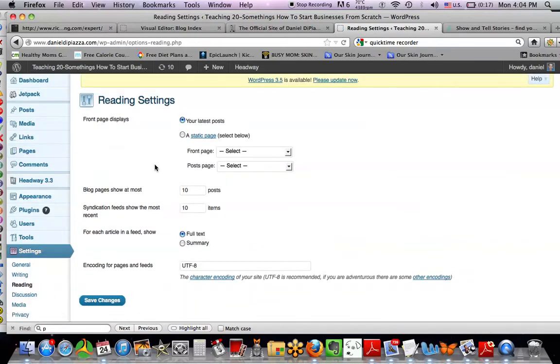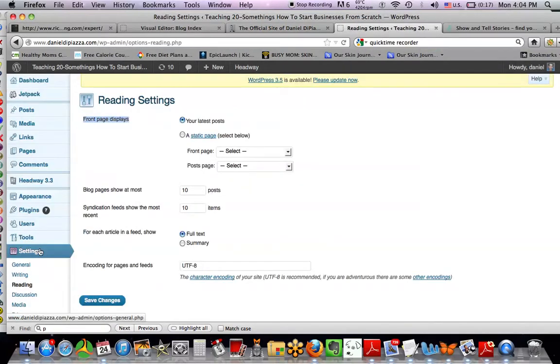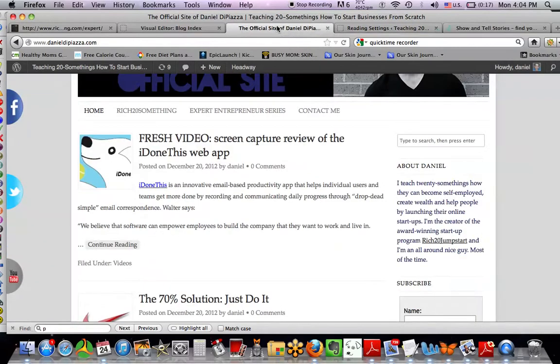Yeah, so I think that it's refreshed, or actually no, it says the front page displays your latest posts. So every time I go to post a new post, it will display on my front page. So danieldipiazza.com is my blog. You just go to settings, and then you go to reading, and you can set which page you want to be your blog page. My blog page is my front page. Front page displays your latest posts. So every time I post something, it will post right to the front page, and that's a blog.